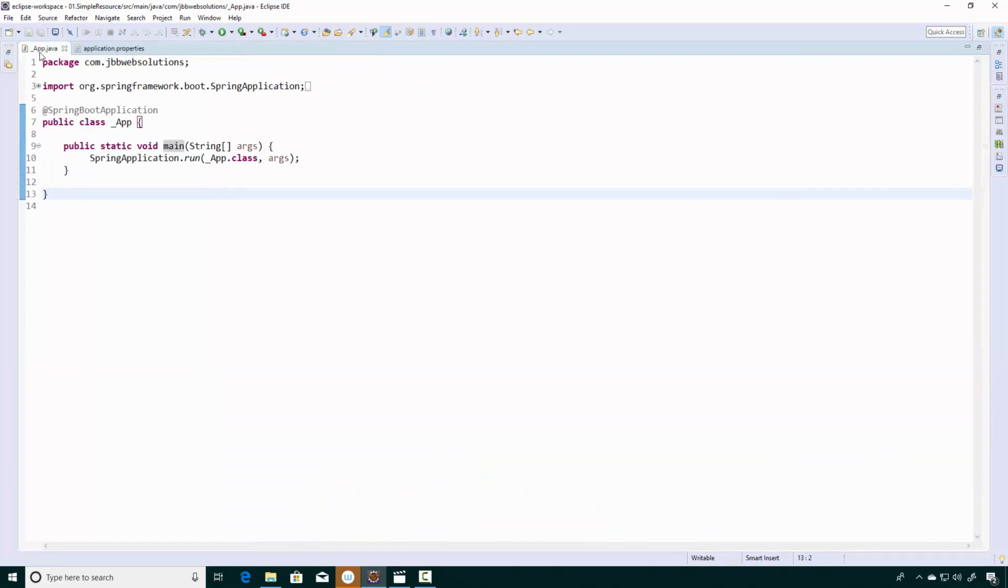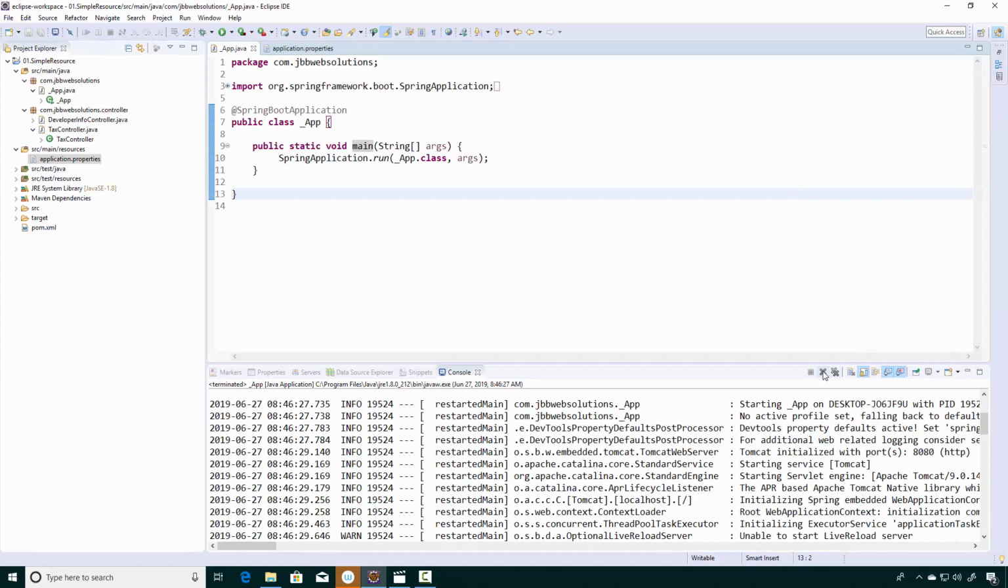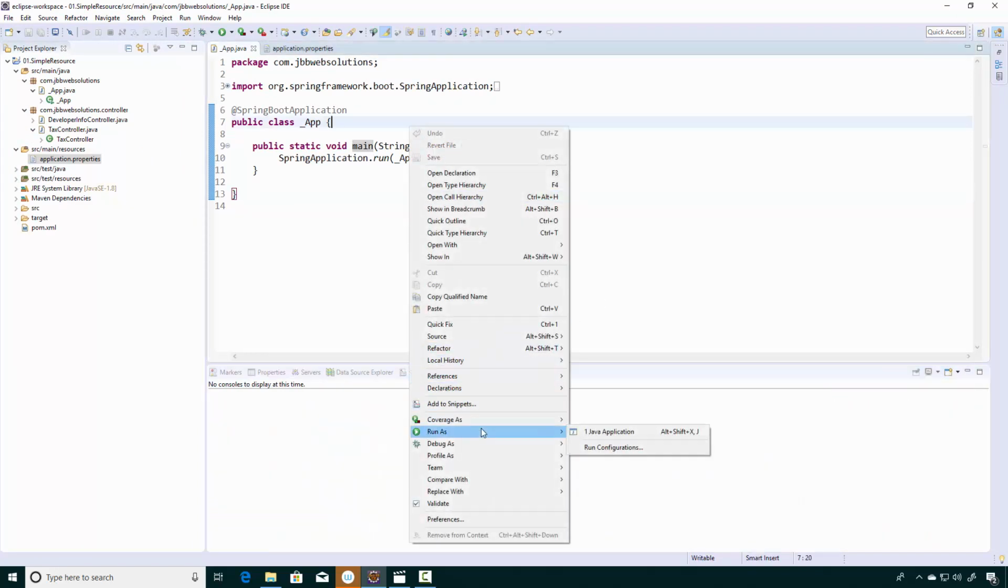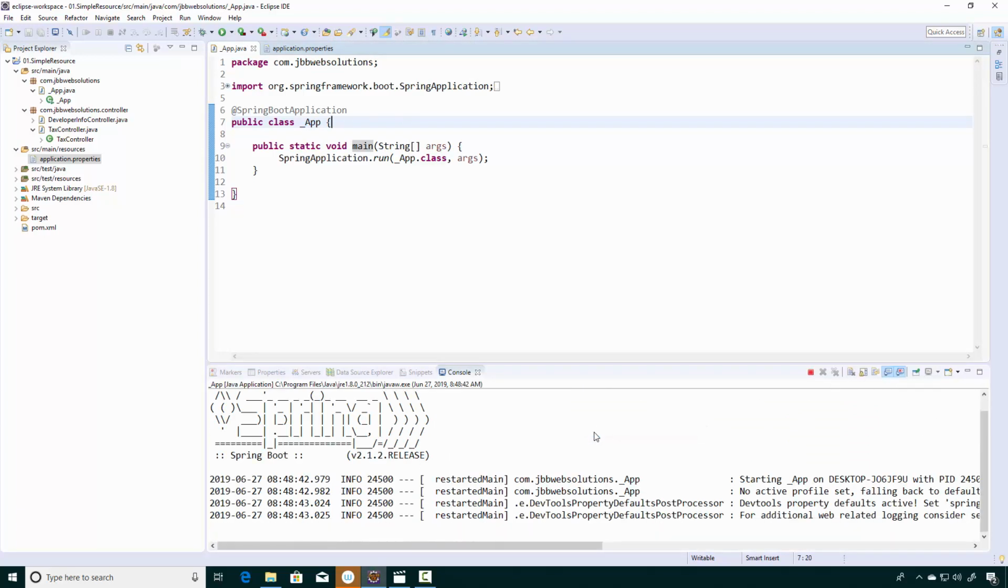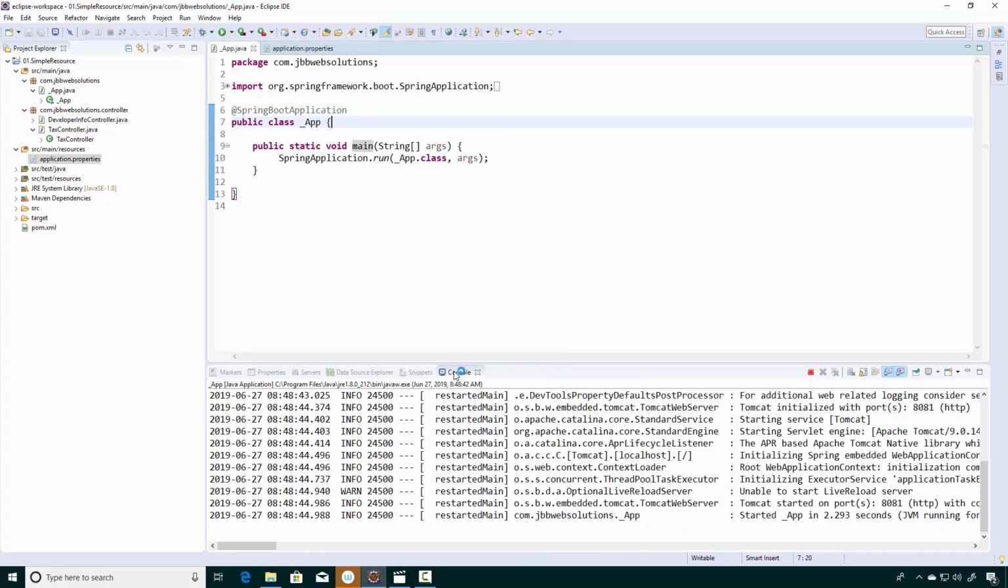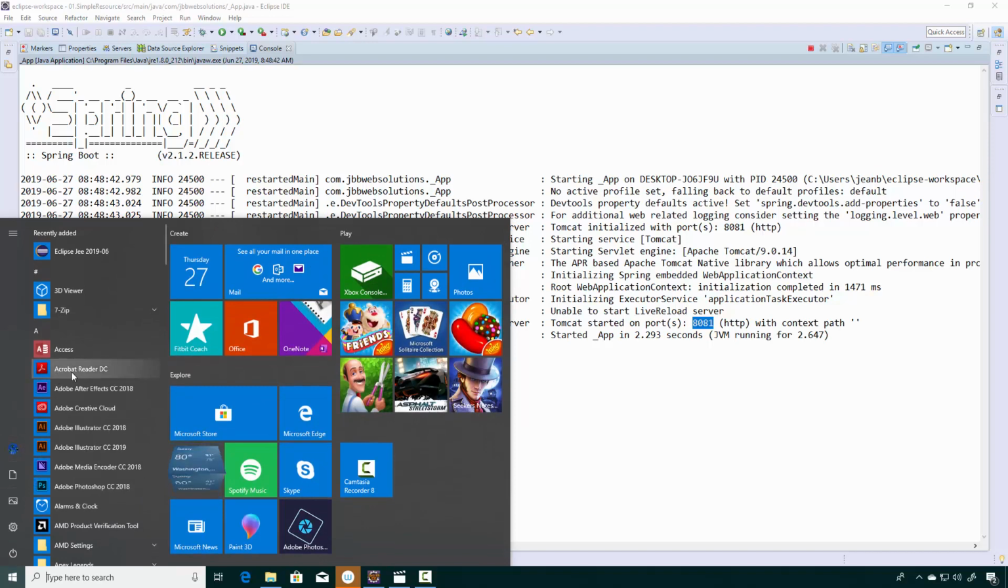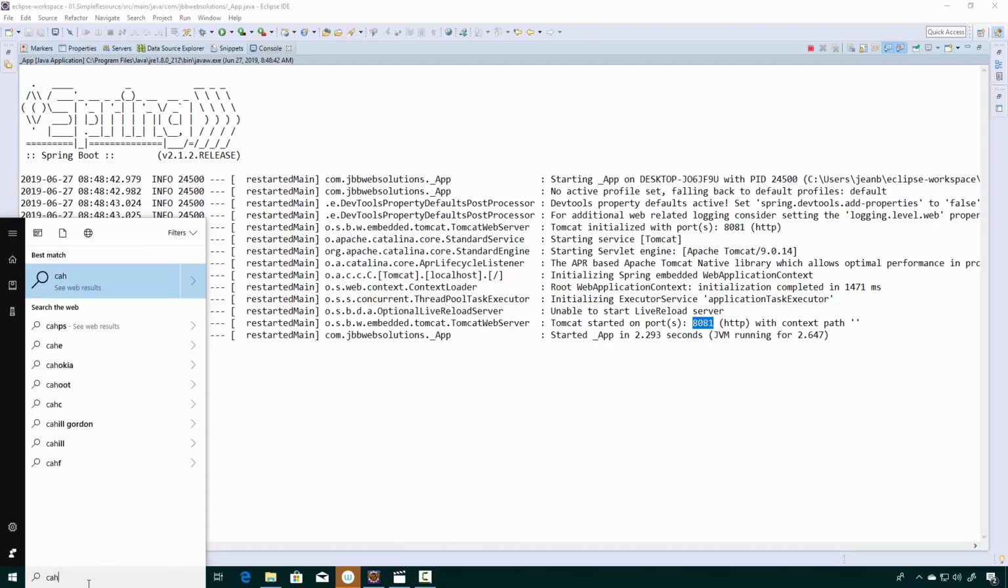8081. I'll do that. And let me see if then anything's up and running. Clear that out. And I will run as Java application. I'll double click on the console to see. Looks like everything is much better than before. I see that it started in port 8081, so that's a good sign. Let's bring up Google Chrome and try to run this again, the examples that I ran yesterday.